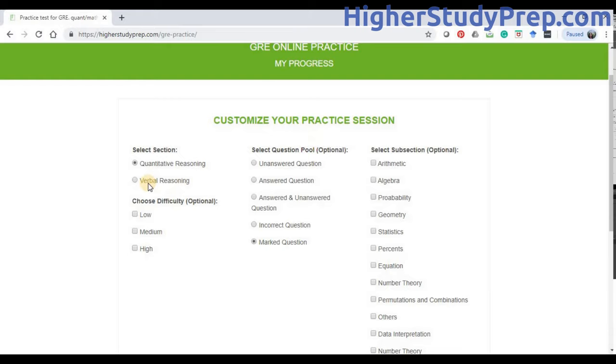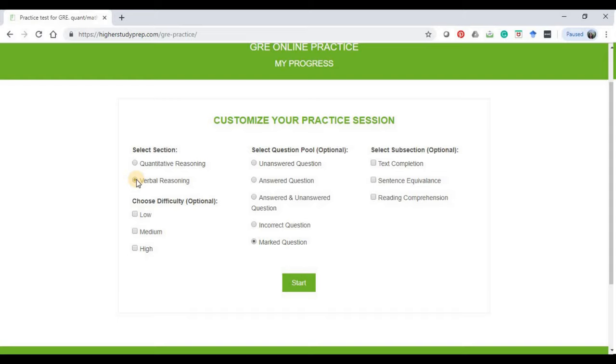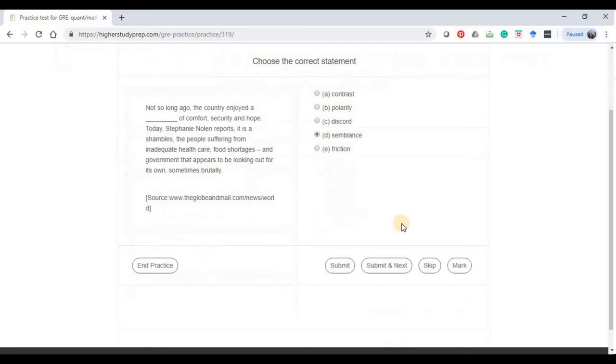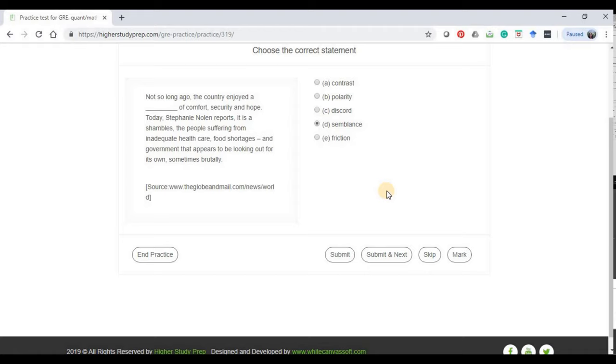So here, as a demo, I'm also going to show a verbal reasoning just so you can have an idea how that section looks like. So I'm choosing verbal reasoning with text completion and again the difficulty level of low with all the unanswered questions. Let's start this session. So the interface looks like this. For the first question, I'm not even reading it. Just as a demo, I'm choosing one option and probably I want to see what the answer looks like.